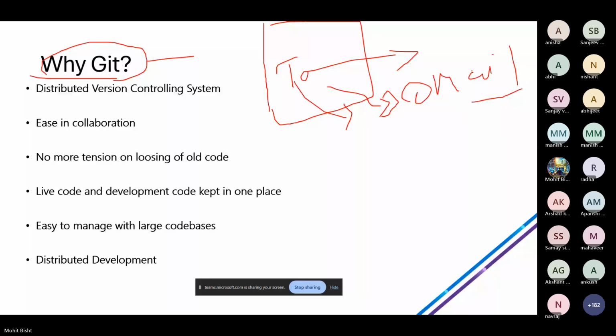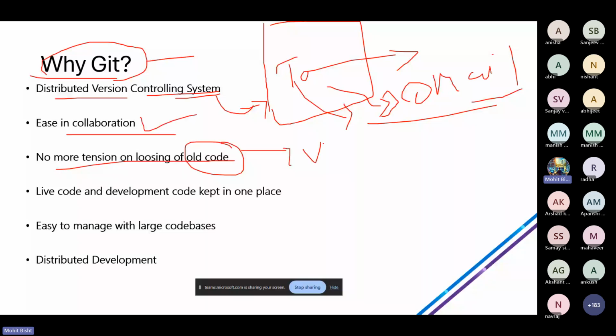So distributed version control system helps in collaboration. As I already told, it helps in collaboration. I can share my code with my friends and others. No more tension on losing old code. As I told about versioning, if you are updating your code, do not worry, because the old code also remains there, with a good comment message, and you can go through your older code, right?